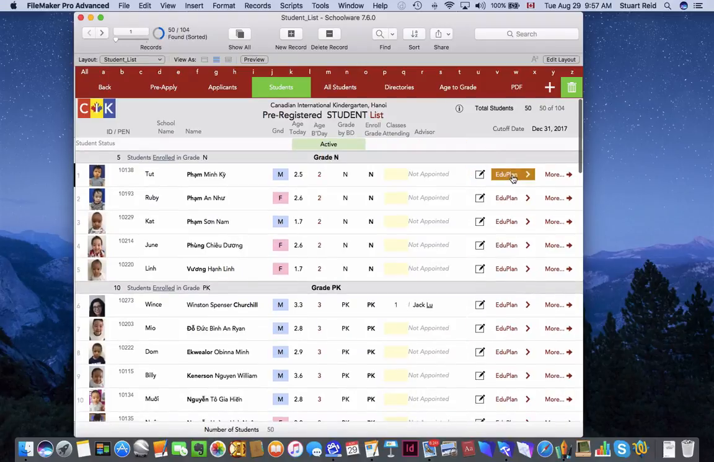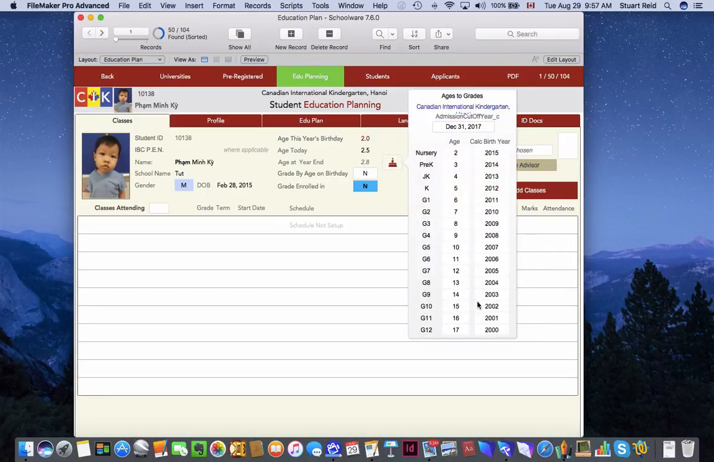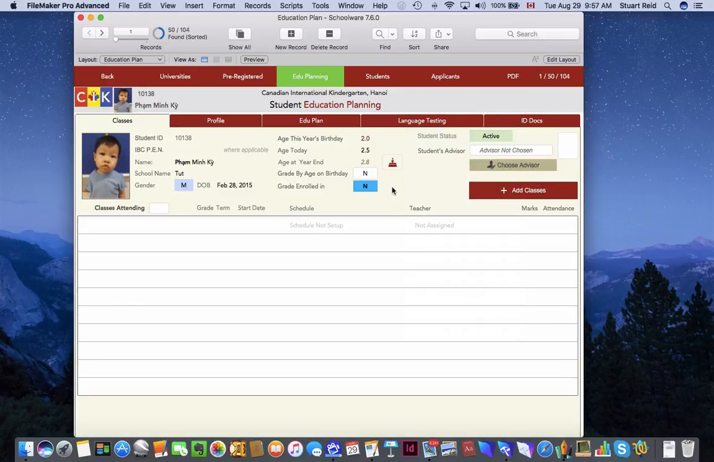And then we have the education plan that takes the student. I just opened that up for a second here. This student has not been registered into a class yet, but it provides the basic same sort of information so that the admissions officer can assemble and see what grade the student should be put into. This little chart is the infamous age to grade chart that helps put students.